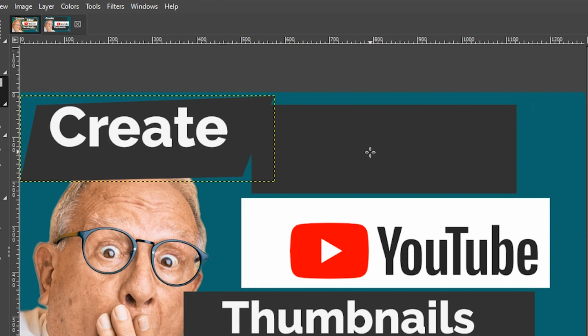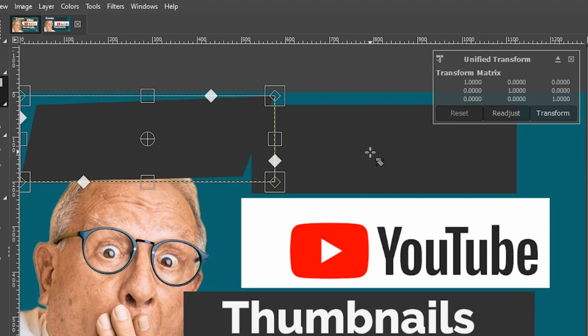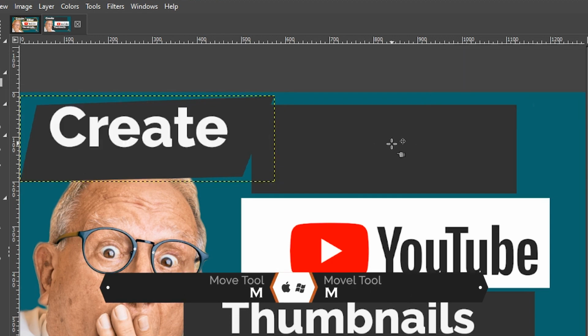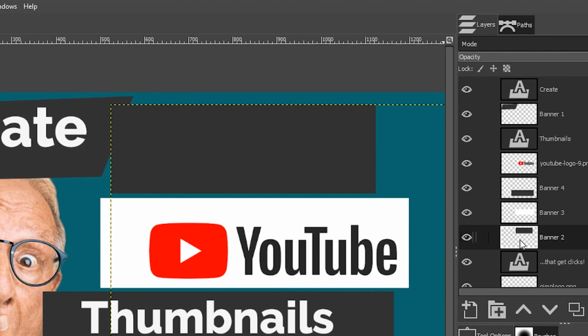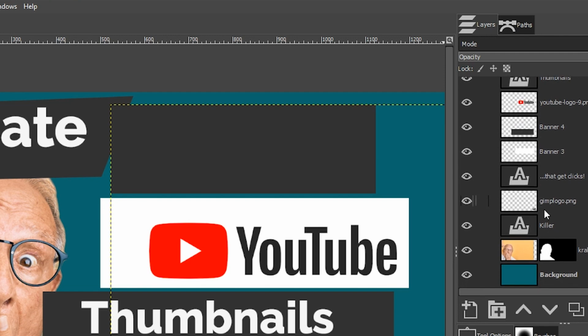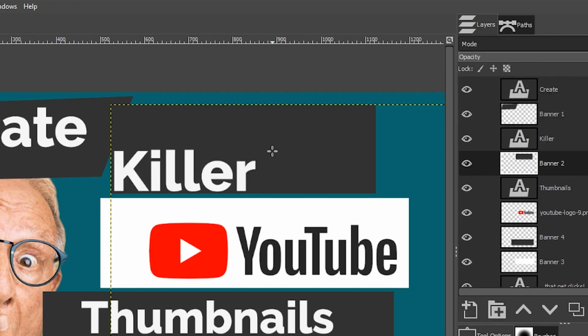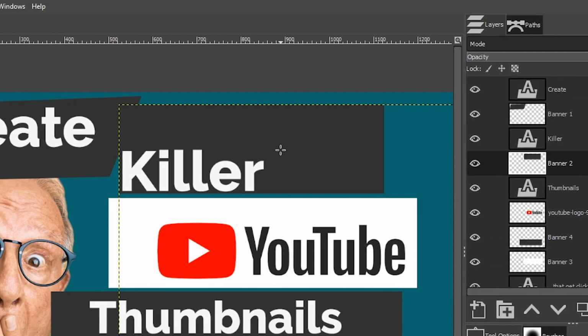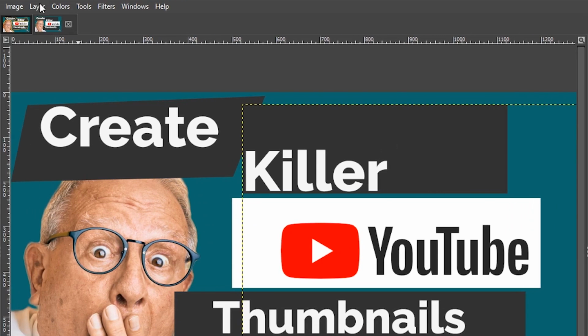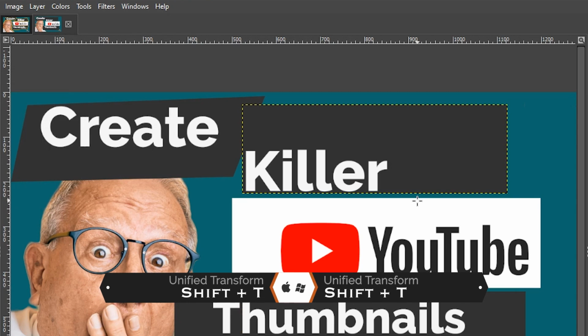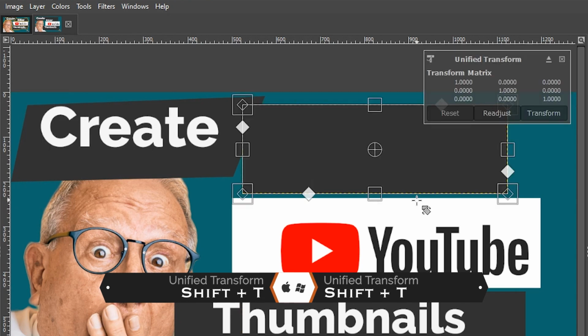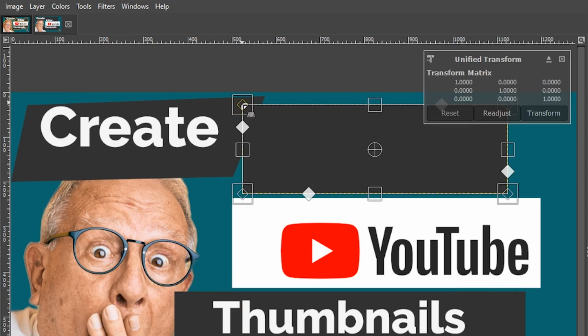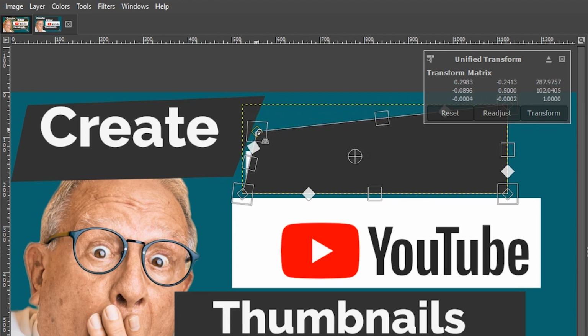Let's go ahead and do the same thing now for our other banners. And first, let's go ahead and grab our move tool so we can locate this banner. And I'm going to move it up here as well. I just want to get everything organized. Now remember, before you begin transforming the shape, you want to go up to layer and select crop to content. And then you can activate your tool with Shift plus T and then reshape it according to your creative vision.